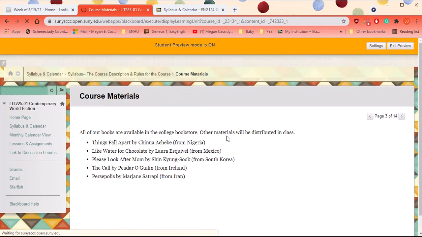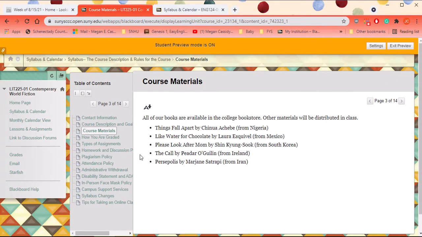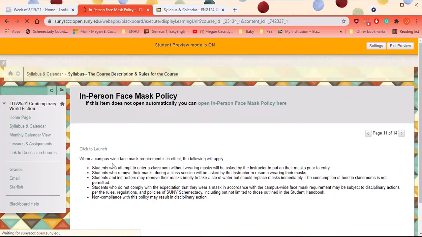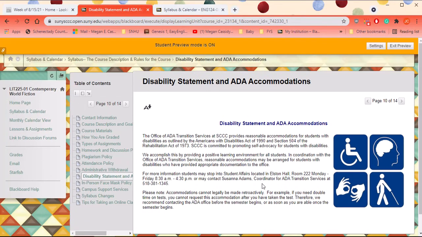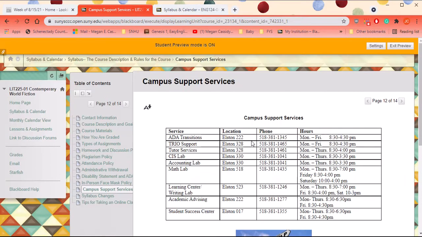The course materials, so all of our books are listed right there. Those came out in the announcement as well. How you're graded, types of assignments, homework policy. We have it for this semester, an in-person mask policy, the disability information. If you have a differing ability or a disability or a difference, you can find the information for the ADA office there. And other campus support services as well.